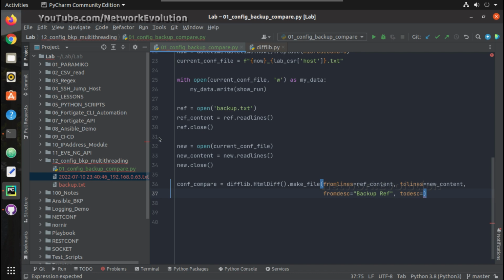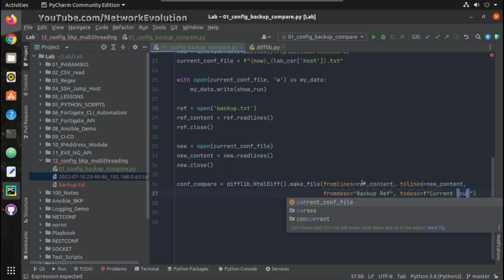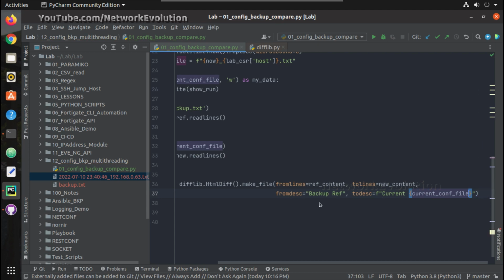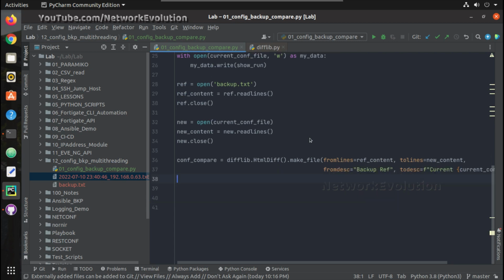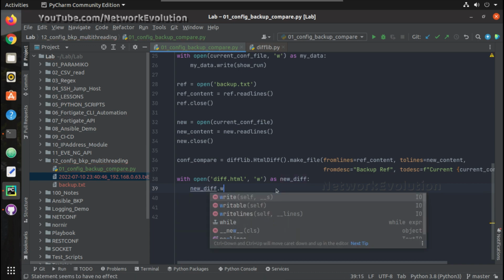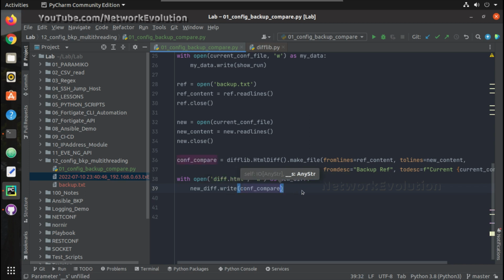To description we'll give a formatted string, current, and we'll give the time, the text file with timestamp. And we'll try to write this into an HTML file. With open, we can give any name here. I'll give diff.html, and I'm going to write as a new difference. Then new difference dot write conf compare.